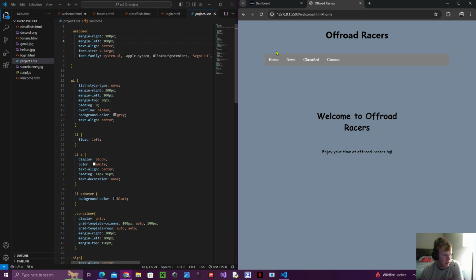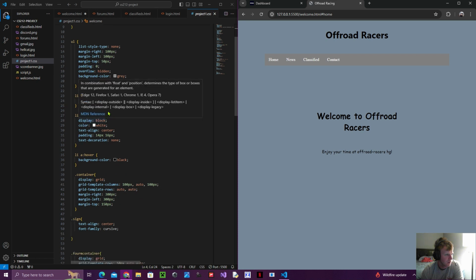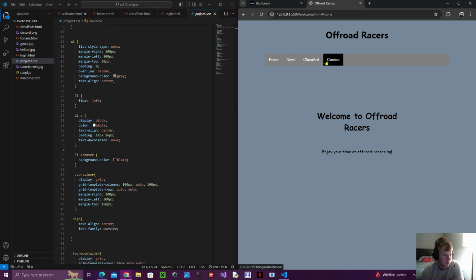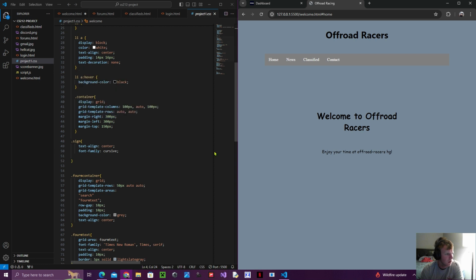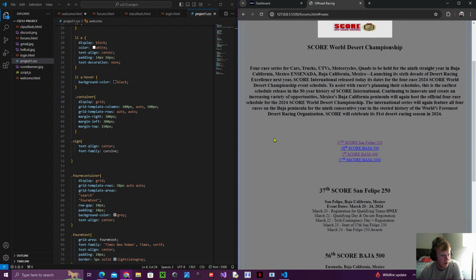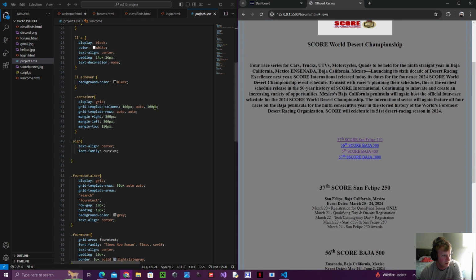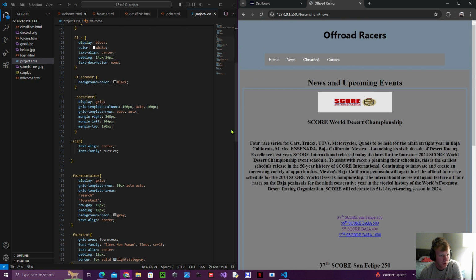On the left, 100 pixel again, so we can match it. And then we have this list, which is going to float towards the left. You see how it's all to the left. If I change it to the right, it's going to be on this side. And then we have this container, which is display grid, which we can go on and show. I believe it's unclassified. So we have this grid. We have this 100 pixel, 100 pixel, or 100 pixel auto, 100 pixel.